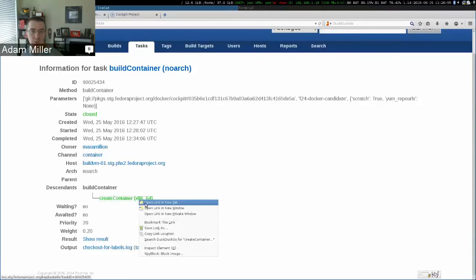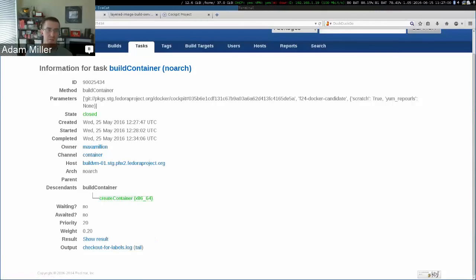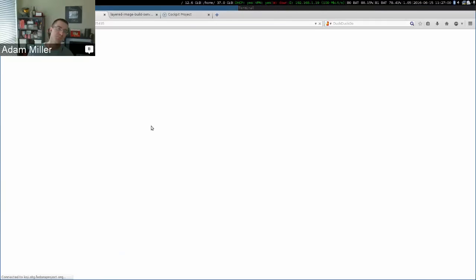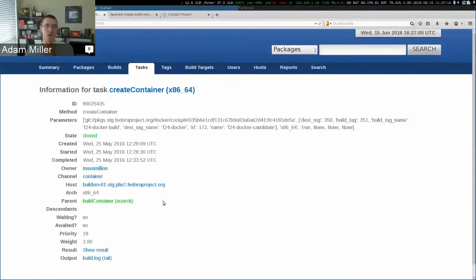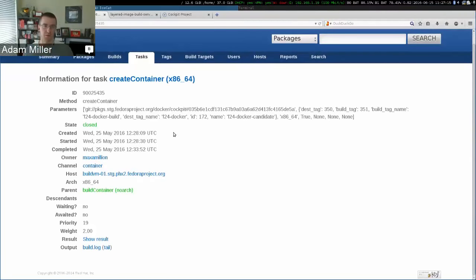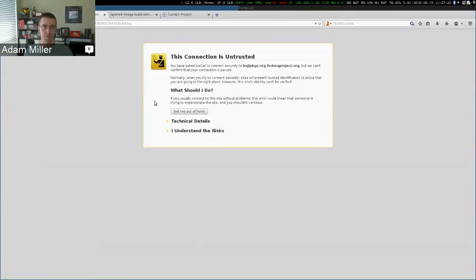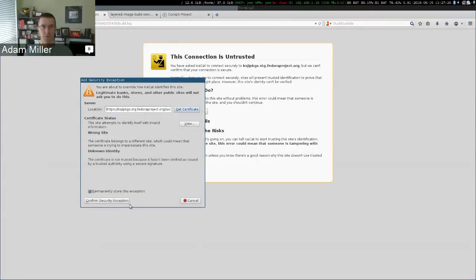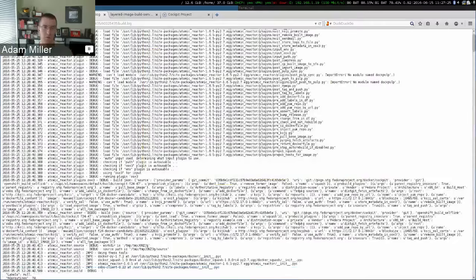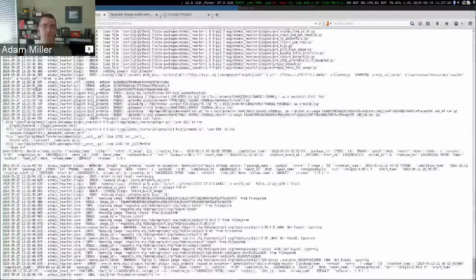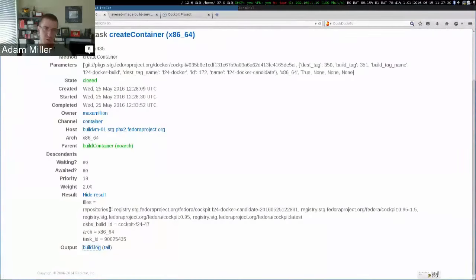So we can then look at the subtask, which is actually the build. If it will load. Okay, here we go. And in here, we can see a handful of things, including the result, the build log. So if we wanted to look at, these are all of our logs. I mean, it's very verbose. There's a lot going on. But if something were to go wrong, this is the place to look.